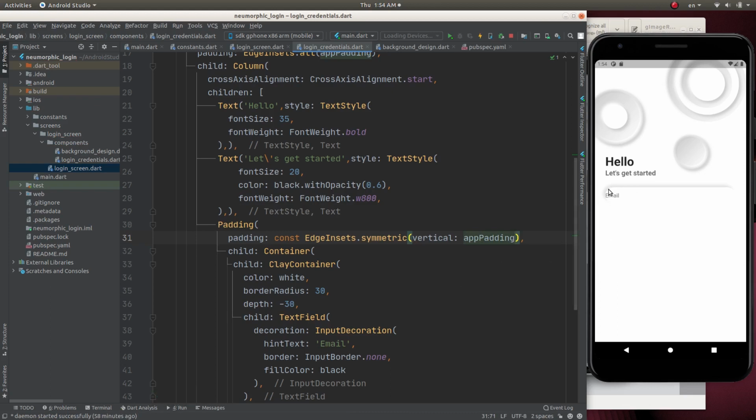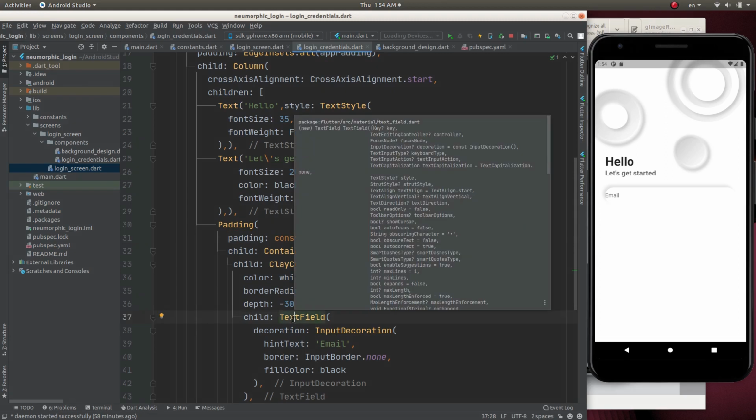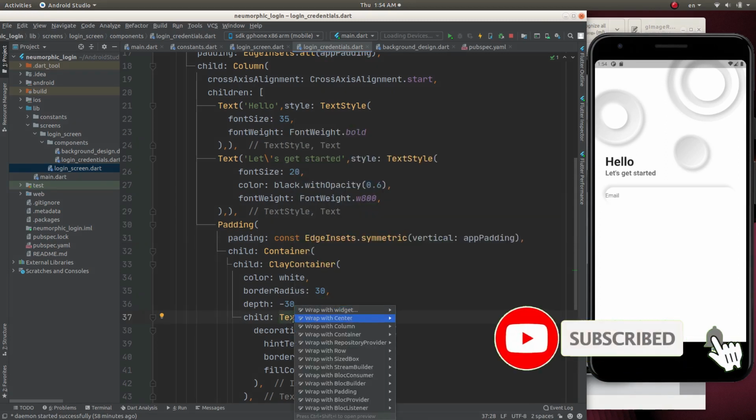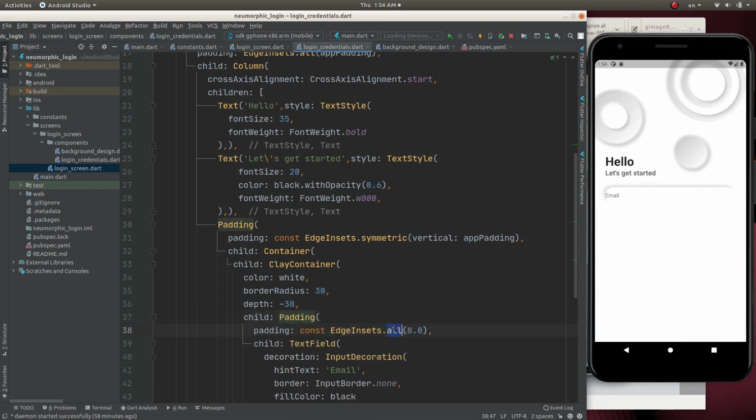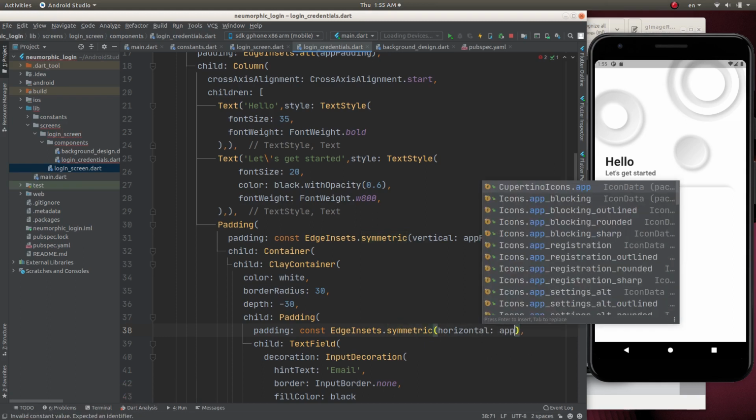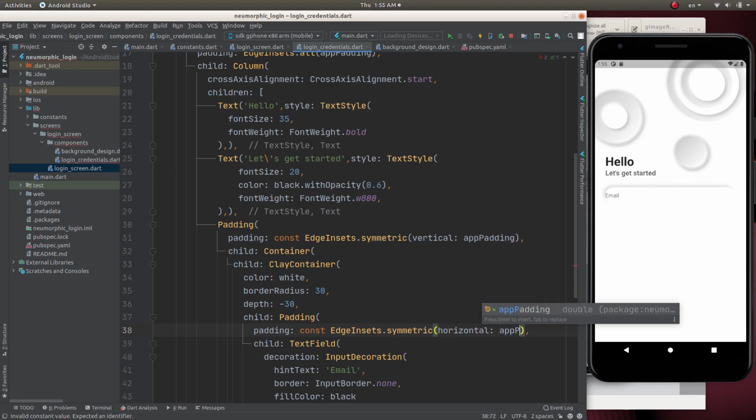Okay, and we need some space here too. For that, let's have padding here. There is no padding. Symmetric, and let's give it as horizontal. Horizontal. Okay, app padding. I forgot to write that.